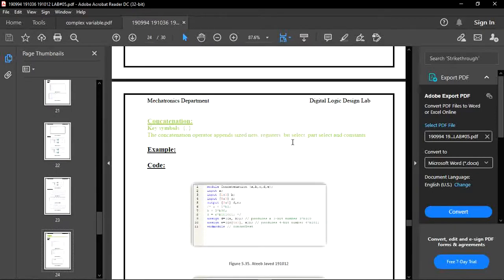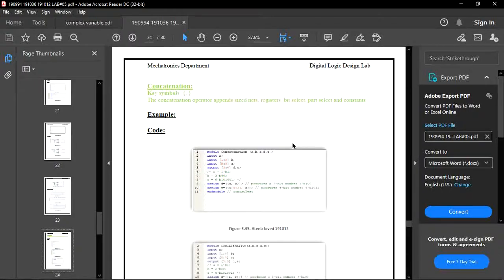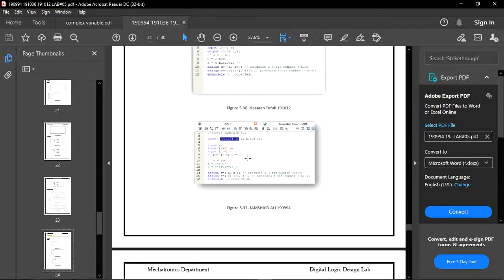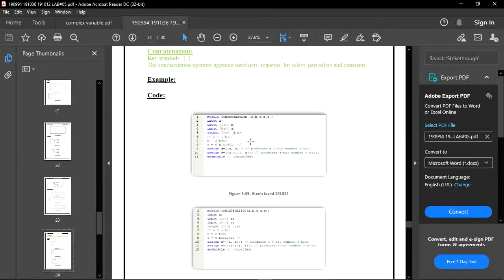So now we are moving towards concatenation. There are just two symbols for concatenation, which you can see here, which are used in mathematics, in sets, etc. The concatenation operator appends sized nets, registers, bit select, bit part select, and constants. It is used majorly for the selection of our objects and our functions. So first of all, we have to check our code and how it performs.